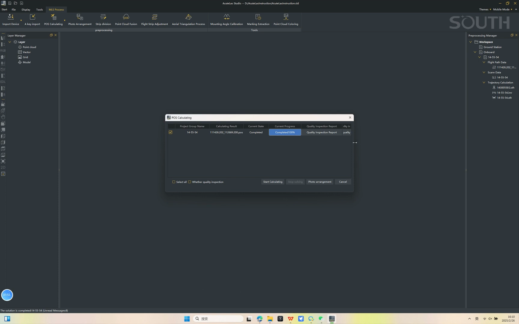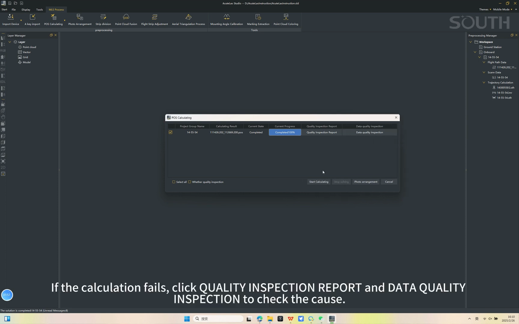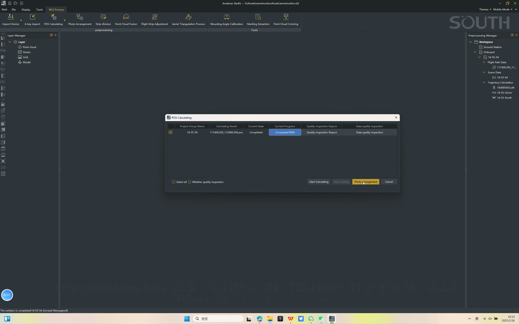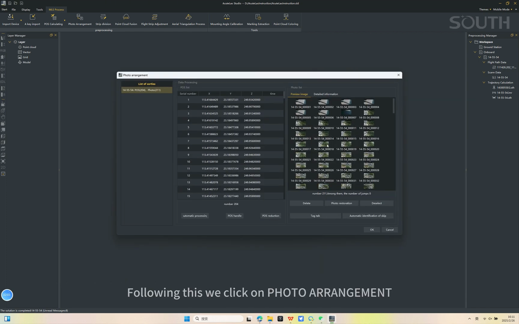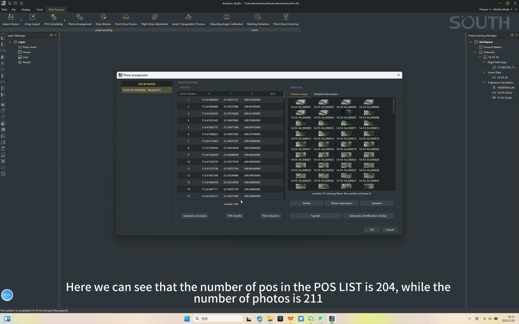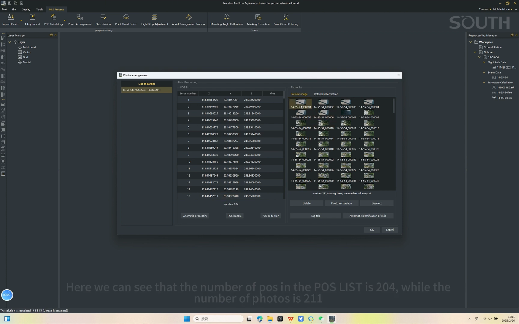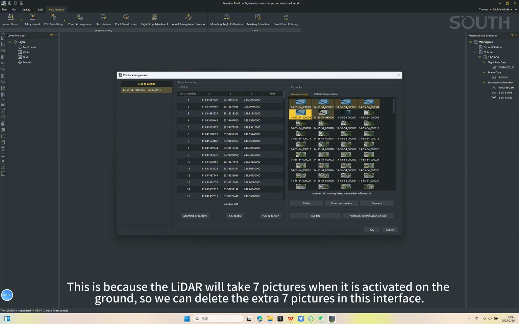Calculation completed. If the calculation fails, click Quality Inspection Report and Data Quality Inspection to check the cause. Following this, we click on Photo Arrangement. Here we can see that the number of POS in the POS list is 204, while the number of photos is 211. This is because the LiDAR will take 7 pictures when it is activated on the ground, so we can delete the extra 7 pictures in this interface.